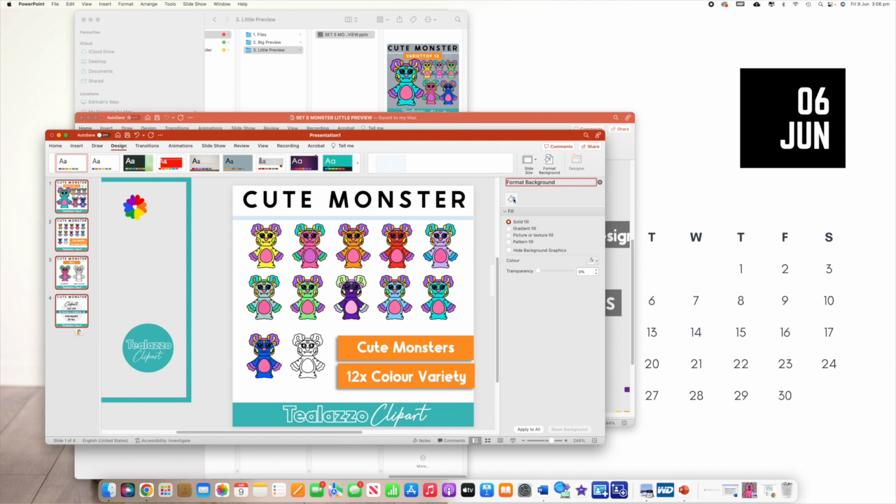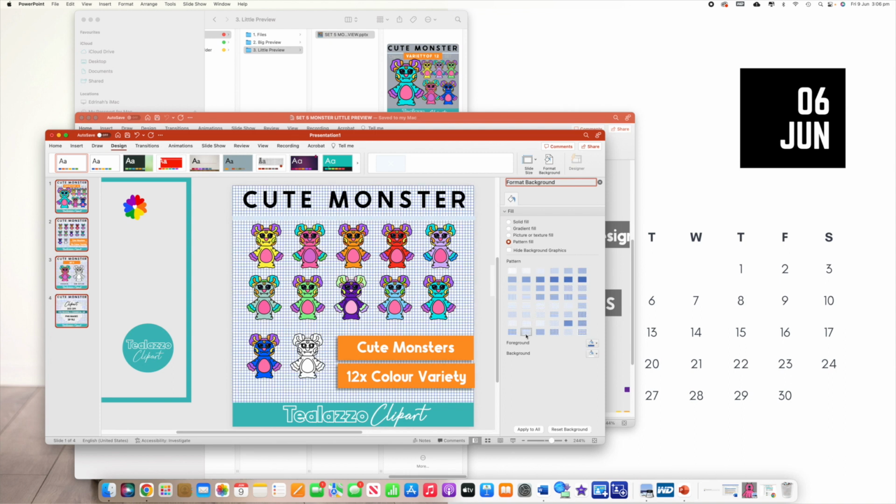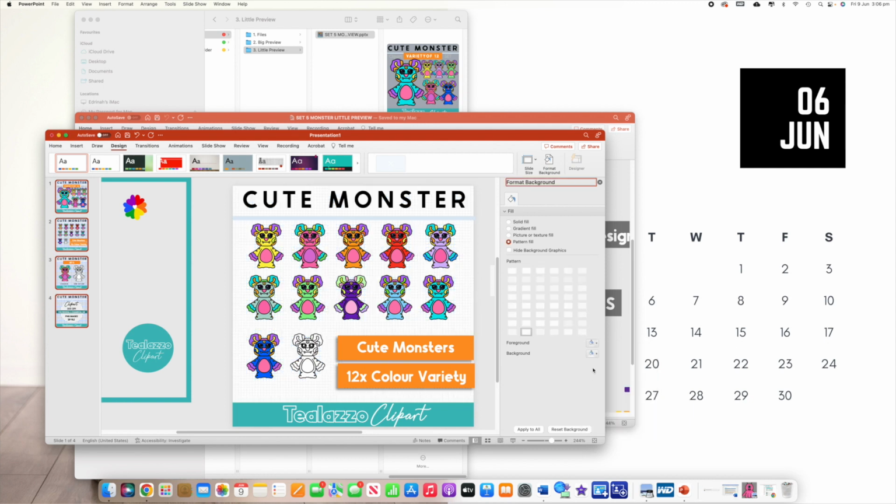And then I go into, you see Format Background down here, Pattern Fill, and then I'll just choose this one down here, which will give me those kind of grid lines, and I will just change it to a nice kind of just barely white. So that will give you that kind of grid-like effect in the background, which I personally really, really like.